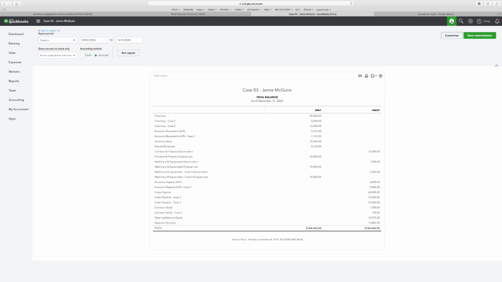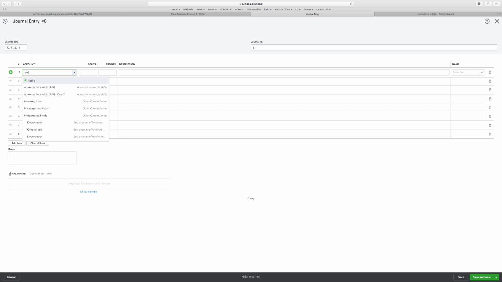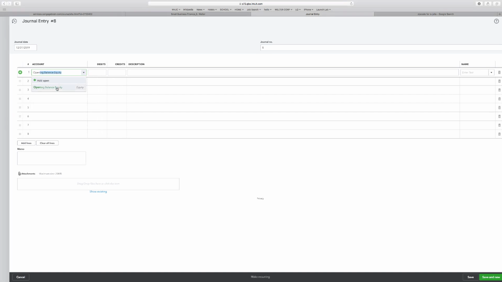So if we go back to our journal to do a new journal entry for the date 12/31/19, because we are doing case 3, we're going to debit owner's equity, or excuse me, opening balance of owner's equity.